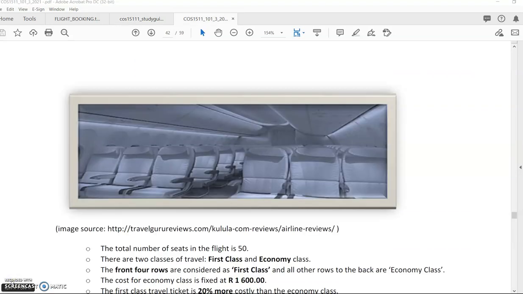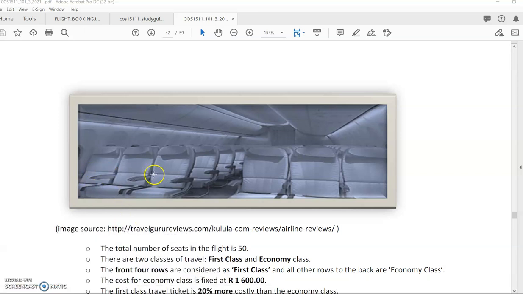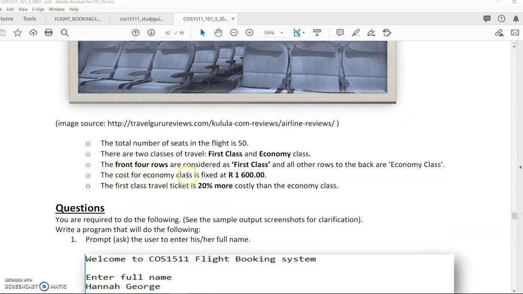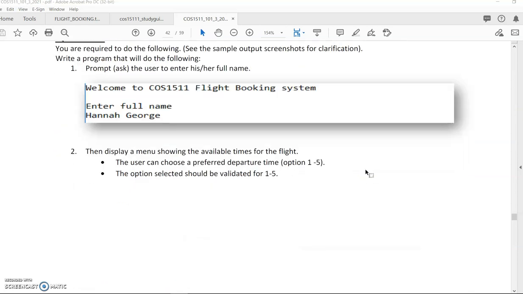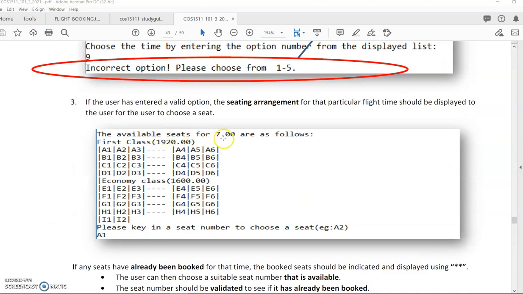Now let's look at assignment 3. You will notice in assignment 3 we have a flight booking system. There's 3 rows of seats, another 3 rows of seats, and it goes on to the back of the aeroplane. Let's look at what it has to say. It says the first 4 rows are considered first class and all other rows are economy class. They also give me a diagrammatic representation. The available seats for 7 o'clock are as follows: A1, A2, A3, A4, A5, A6.